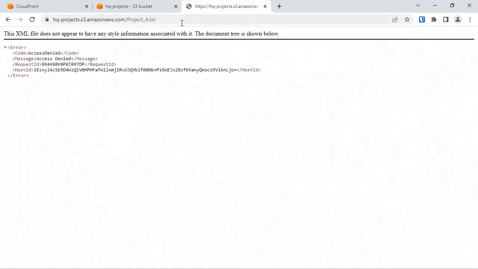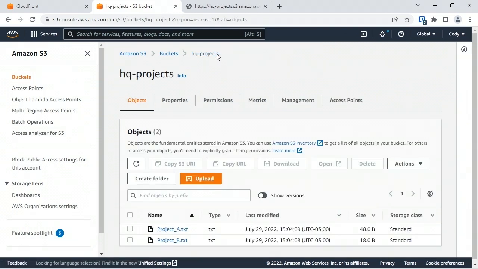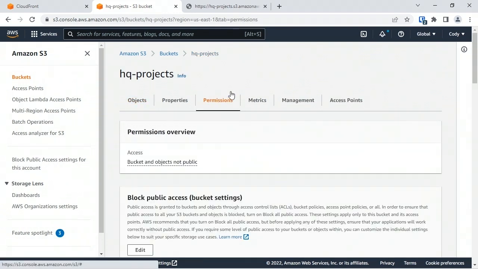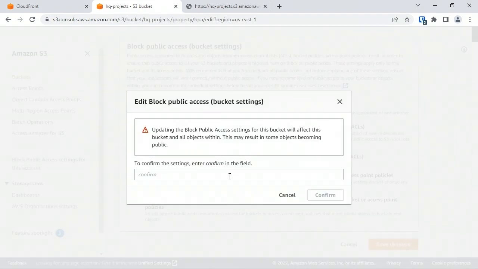Now, when I try to connect to it in another web browser tab, it says access denied, and that's because, remember, public access has to be enabled the way we've configured our distribution. So I'll go back to my HQ projects bucket, permissions, and I will edit the block public access, and I'll turn that off, and I'll save the changes. Of course, it wants me to confirm that, so I have to type in the word confirm, make sure there's no sensitive data in this bucket.